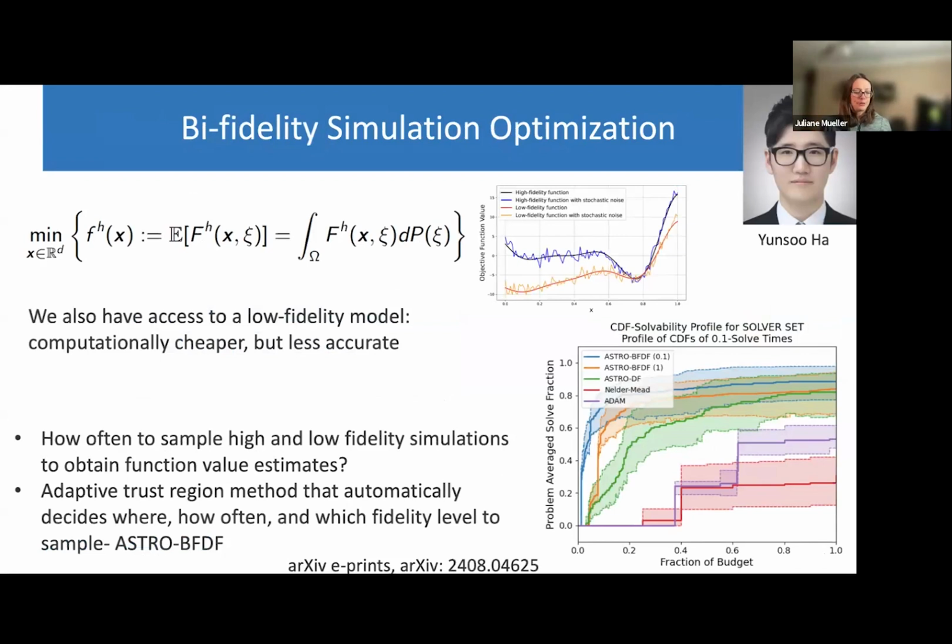And now we're switching gears to go to NREL. So here we're working on bi-fidelity simulation optimization. Yunso, who's recently joined us as a postdoc, is interested in simulation optimization, meaning that if you evaluate your objective function twice at the same input, it gives you back 2 different values.